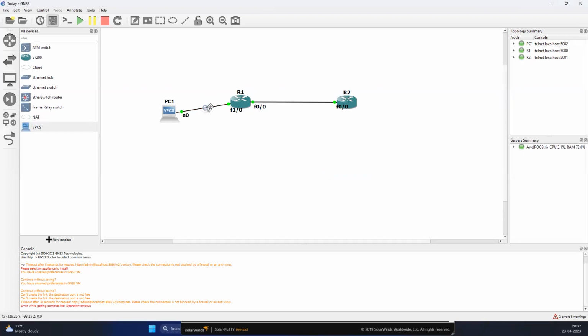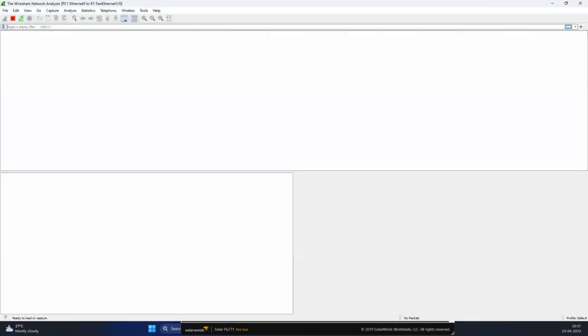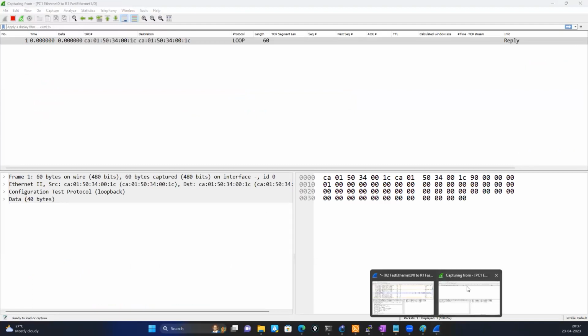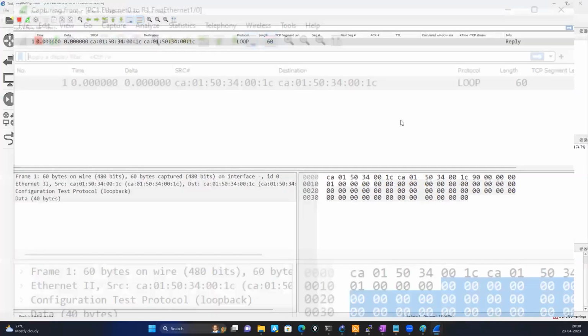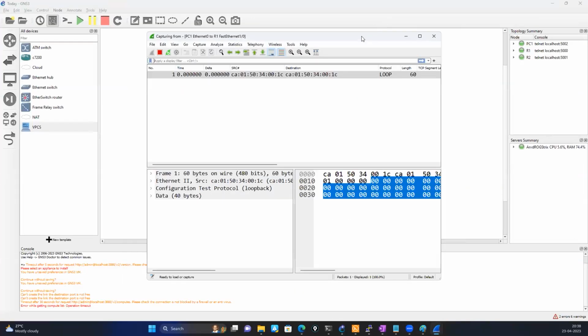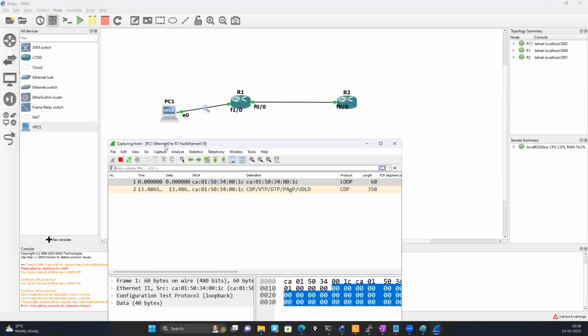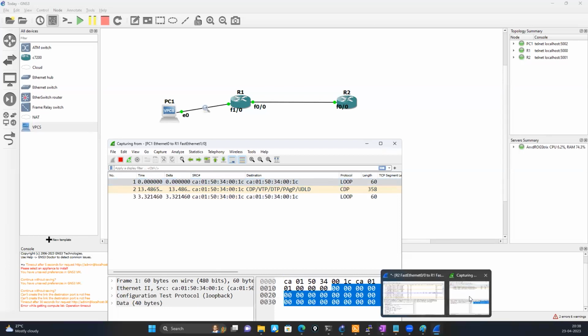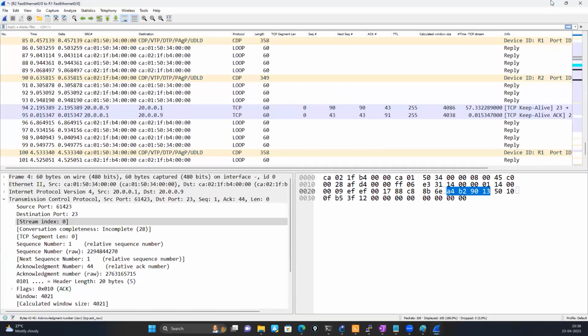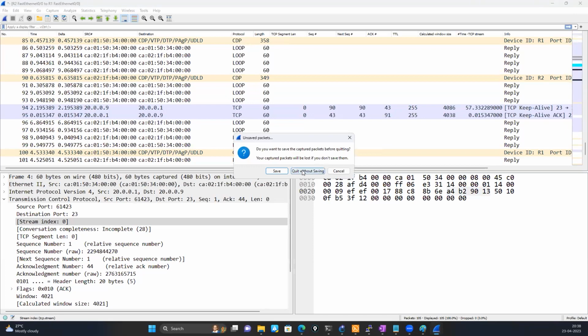Open Wireshark. So it is between PC1 Ethernet 0 and router FastEthernet 1/0. Okay, exactly, we have to look at here. Let me close this telnet session.